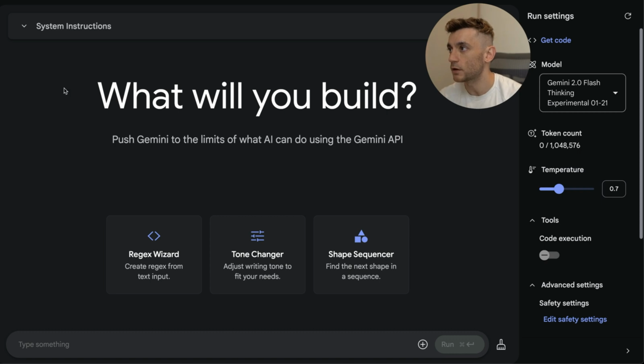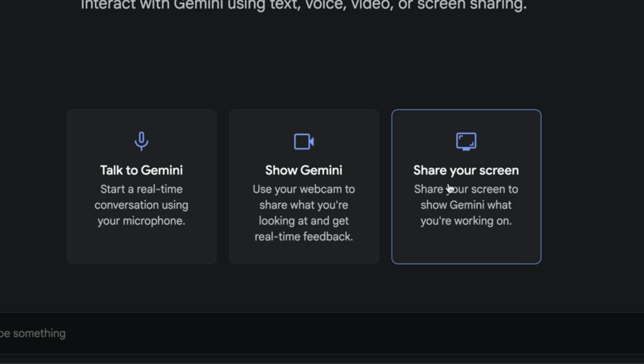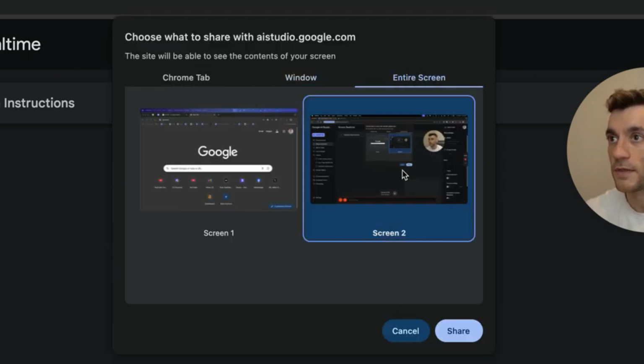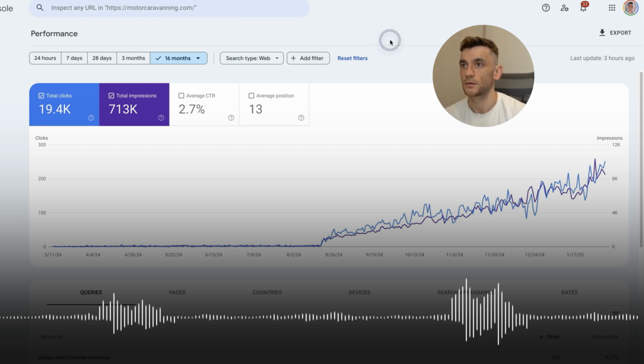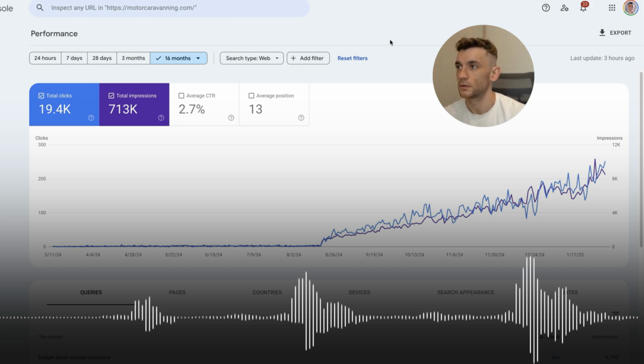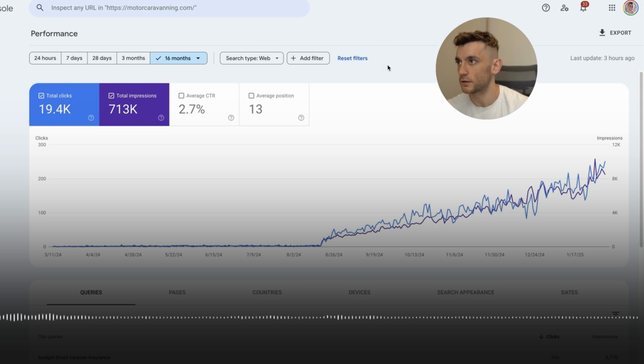What we're going to do is go over to stream real time, and we can actually share our screen and then ask Gemini about everything that we're doing. So if we click on share screen over here, and then select this. Okay, it sounds like you are giving instructions on how to use the software. Is that right? Yeah, could you give me some tips on how to analyze this website? What do you reckon so far, etc.?